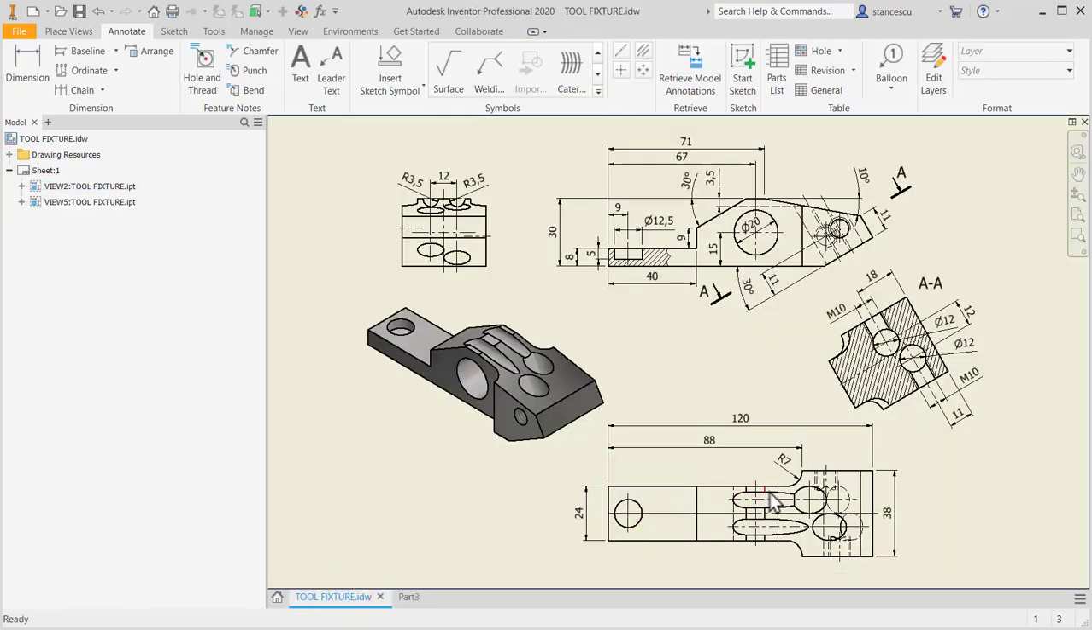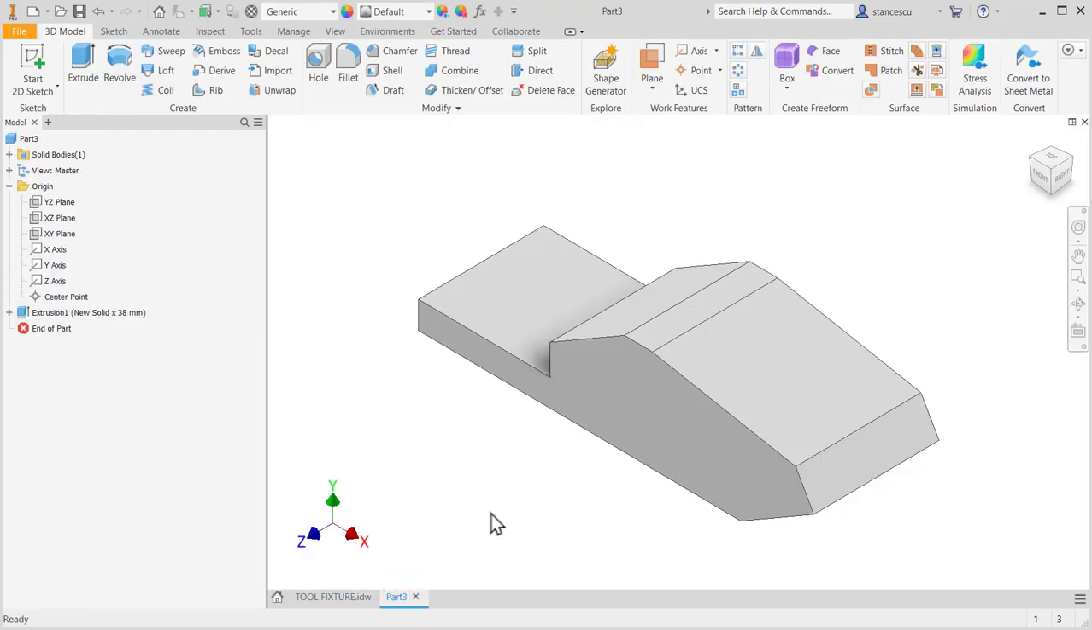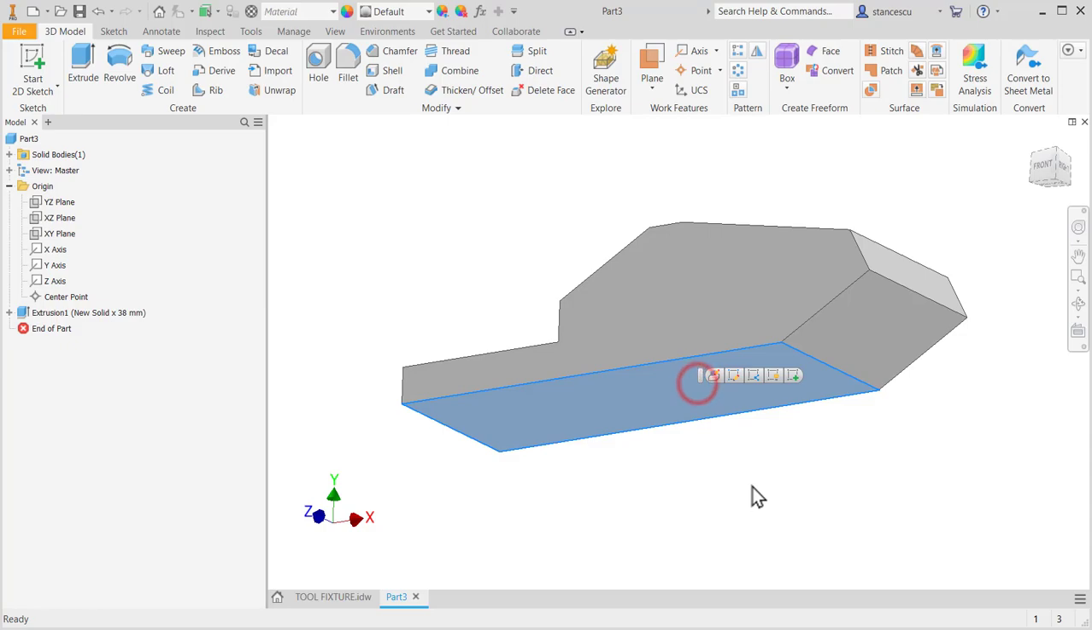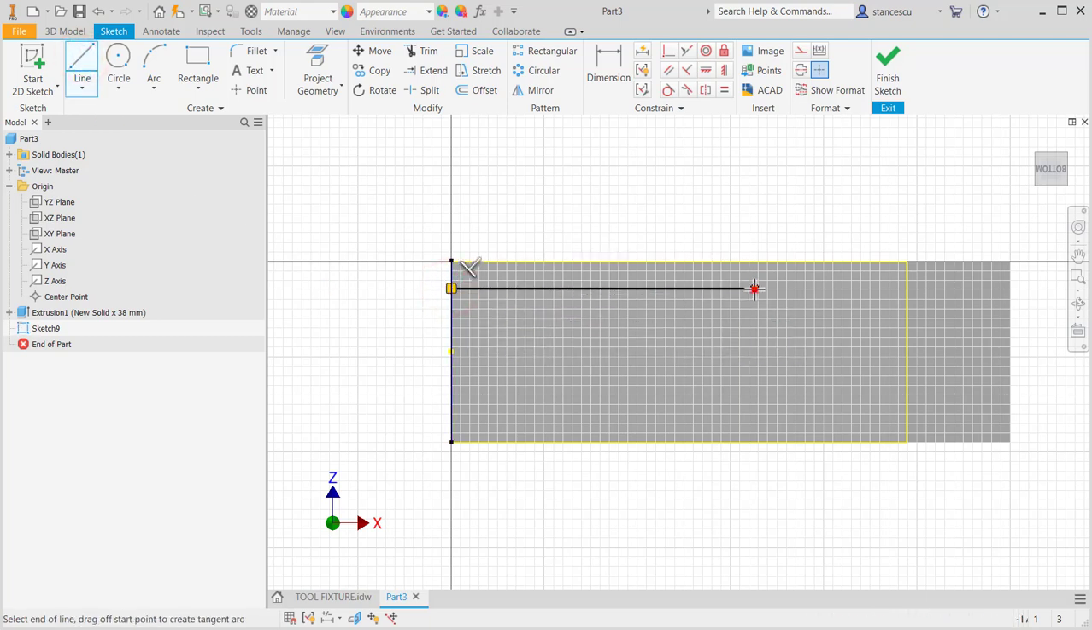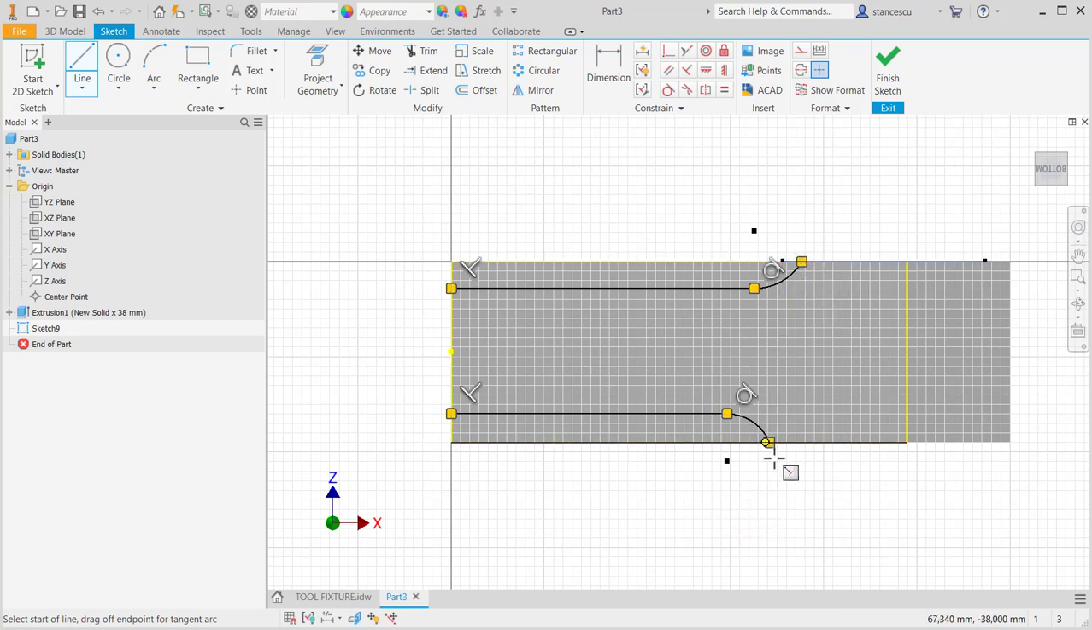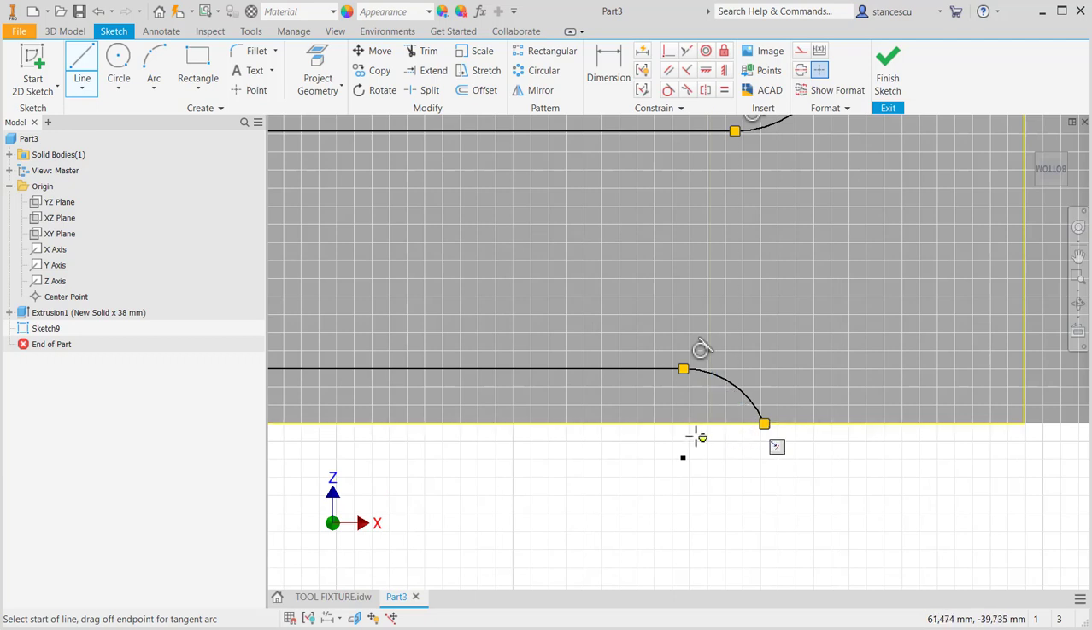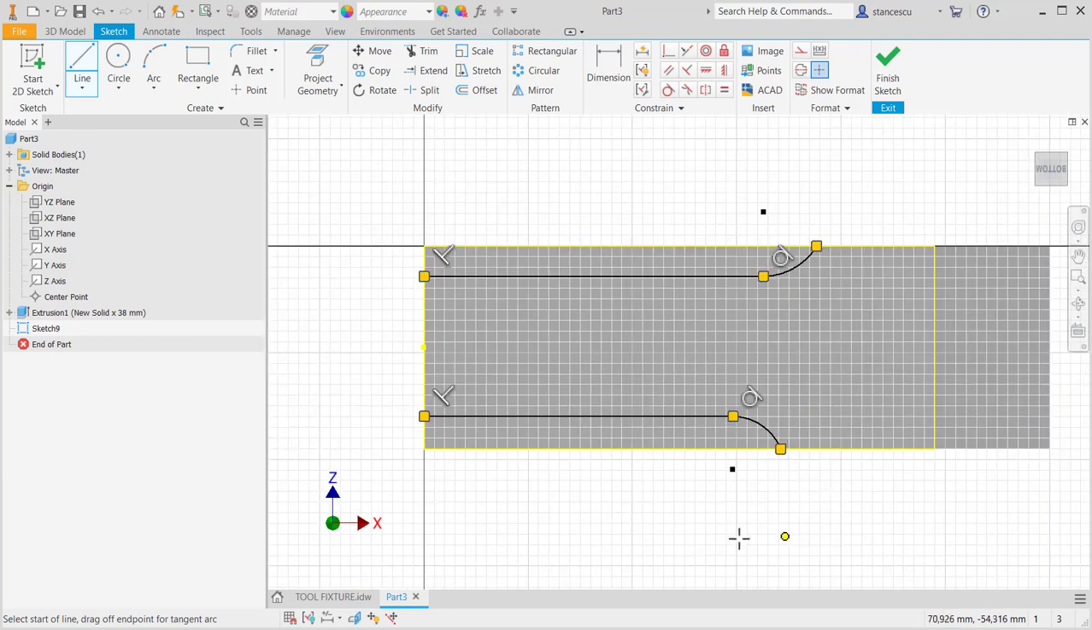Now I want to create these cuts symmetrical as well. I turn back the part and I create here the sketch: line, arc, line, arc. These two marks are very important to show us that there is a connection between arcs and lines.